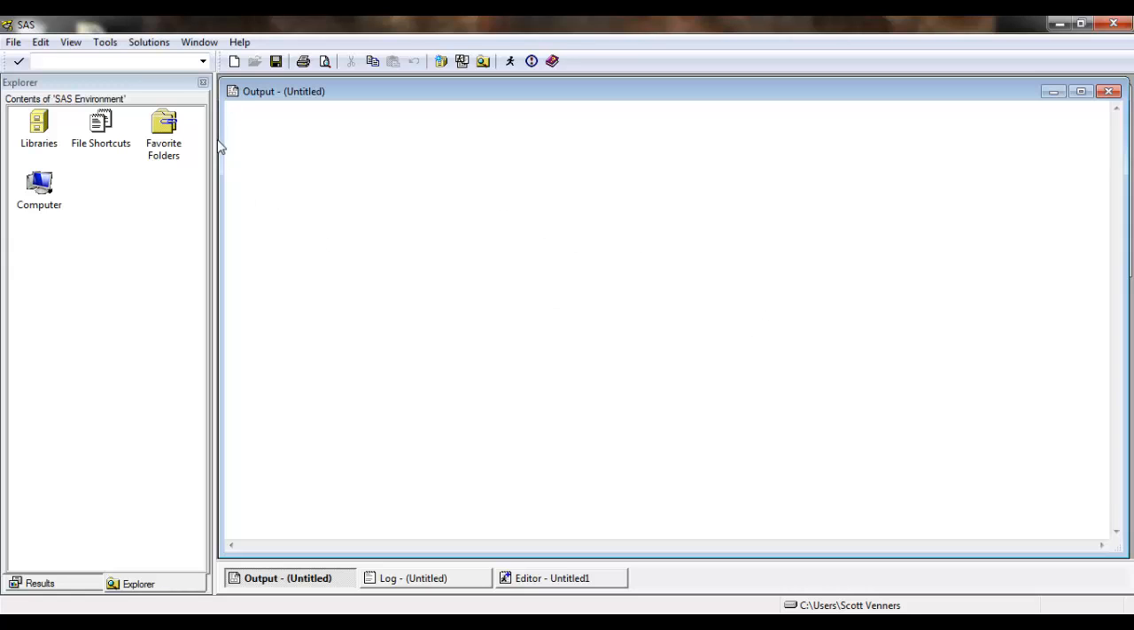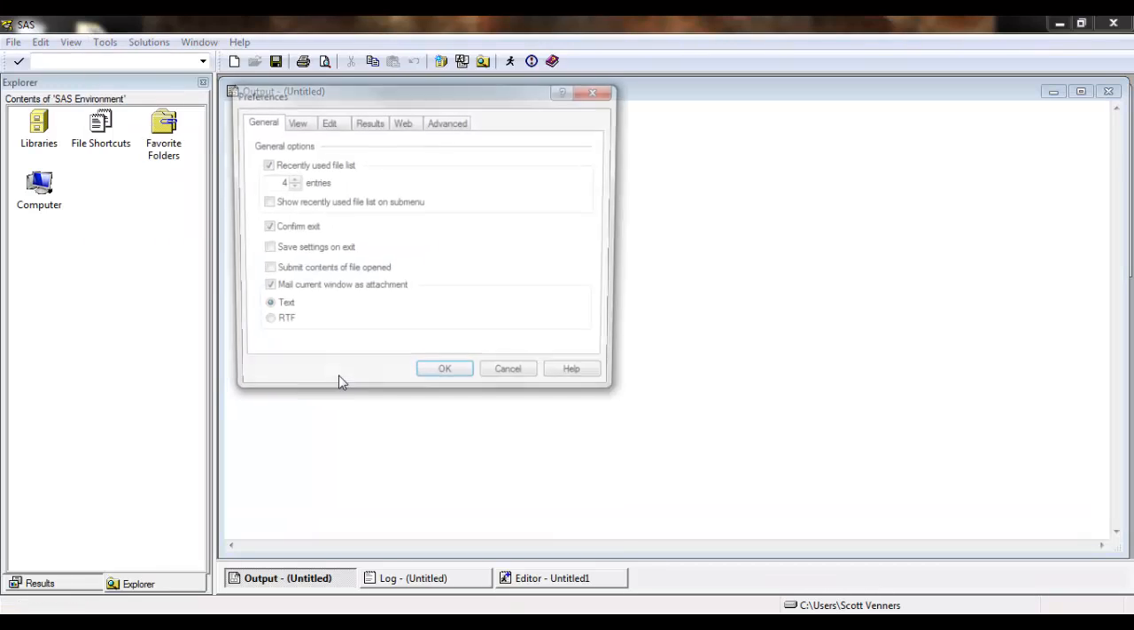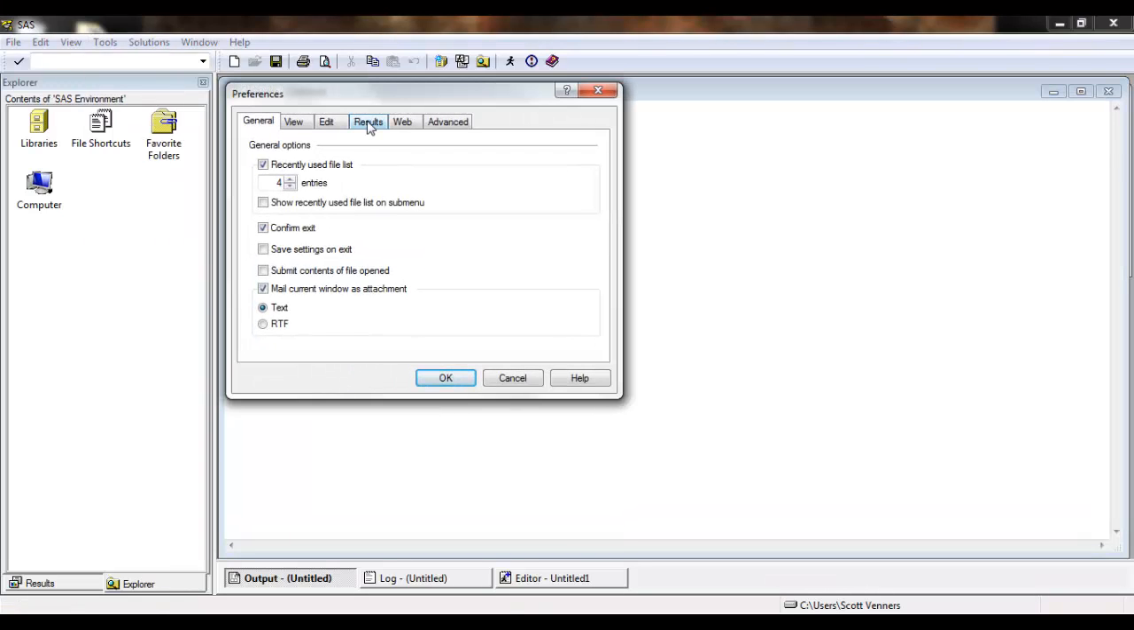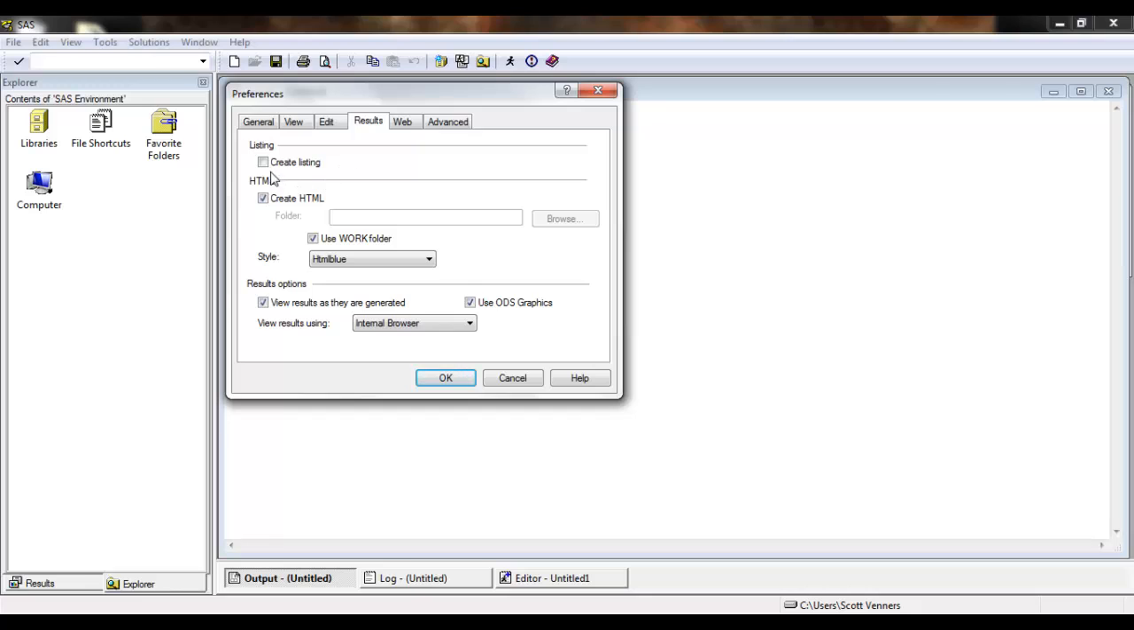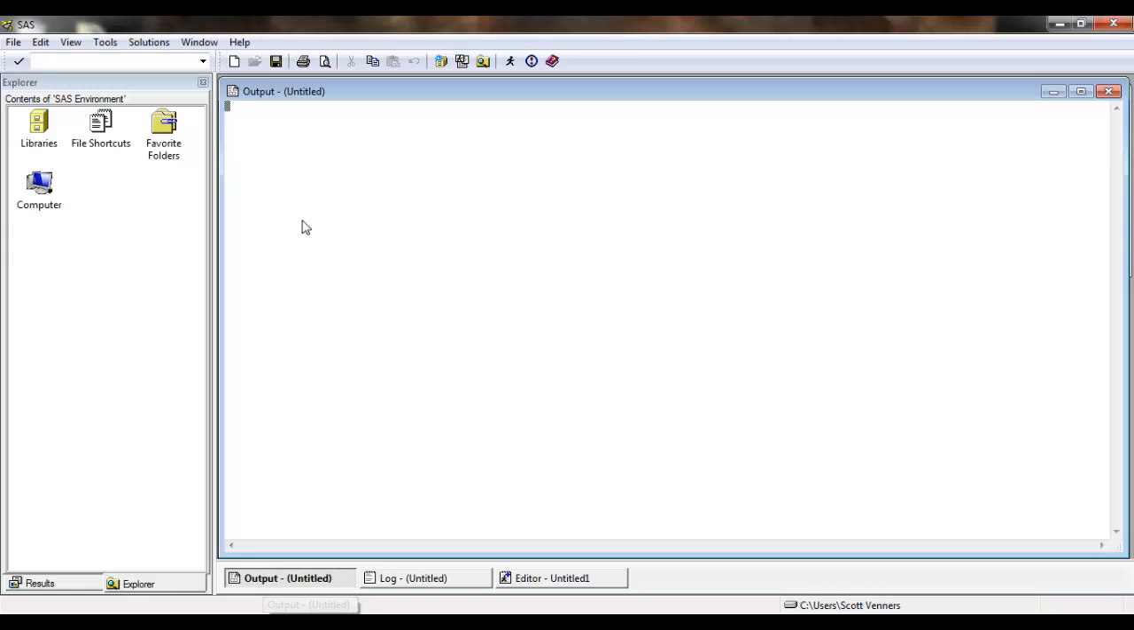Now, related to that, one thing that I want us to do is go to this Tools section and go to Options and Preferences. And within here, I want us to go to the Results tab. And I want us to check this under Listing, this Create Listing. So we'll have both the Create Listing and Create HTML boxes checked here. And we'll just hit OK. What that's going to do is have all of our output come to this output window. This is what the listing does, and then in addition to the HTML outputs.